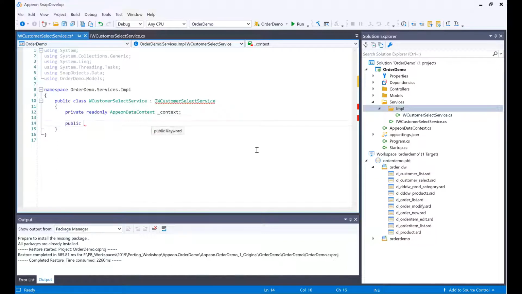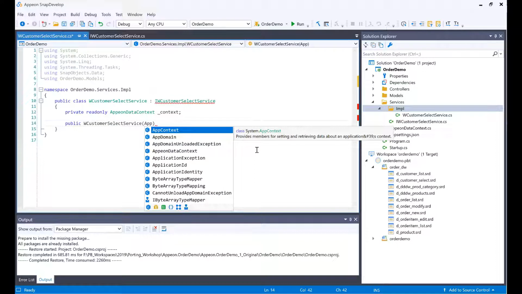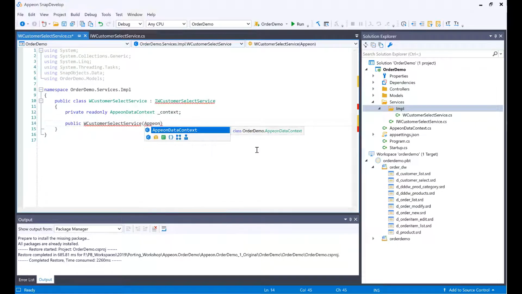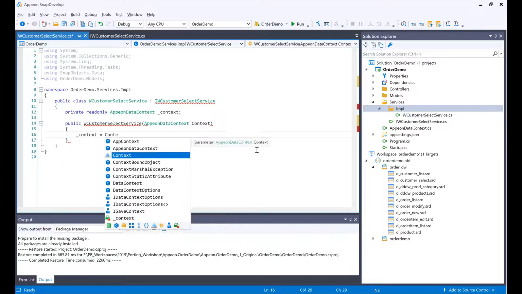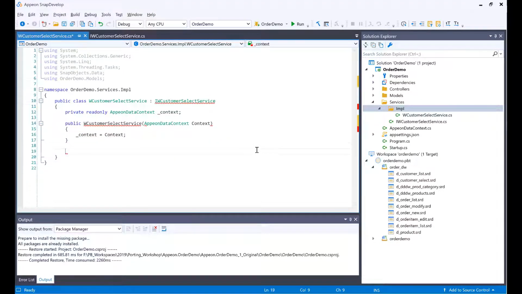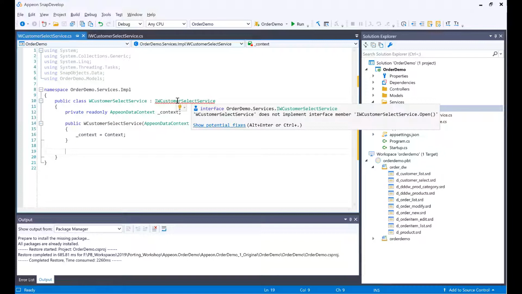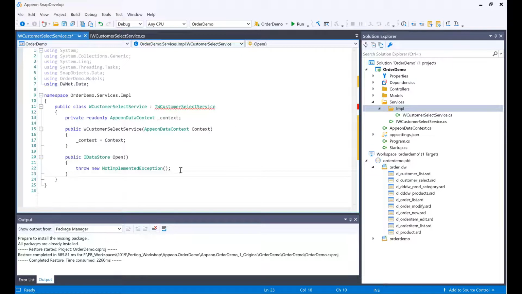Now I will create a new, here we go, this is a constructor method for my service. So I will pass in the Appeon data context object so that we can initialize it inside of it. So here we have context equals context. There we go. So I would be saving this a little bit. There we have it. Now notice these squiggly lines. It's telling me that I haven't implemented the interface correctly. So I can fix it by implementing it right here. Notice how this created the method for me and the squiggly line goes away.